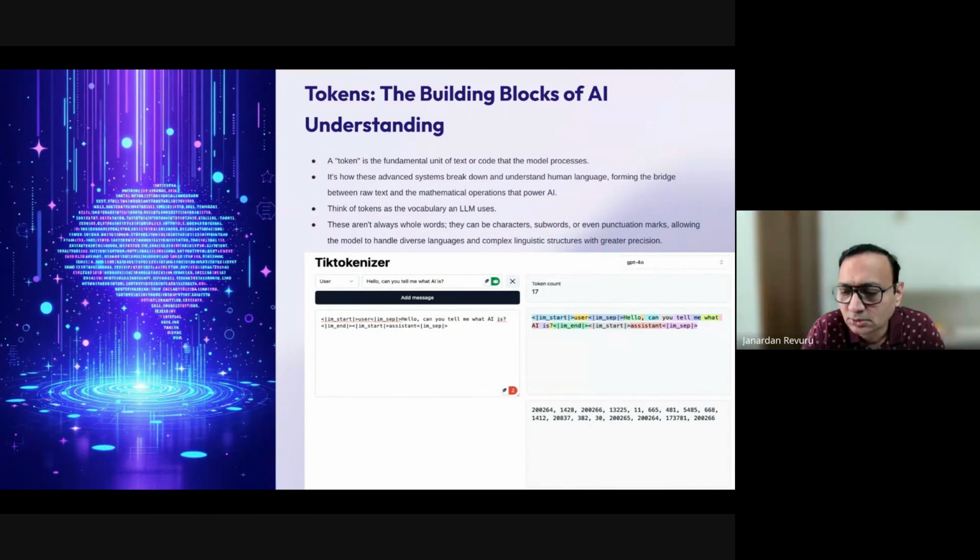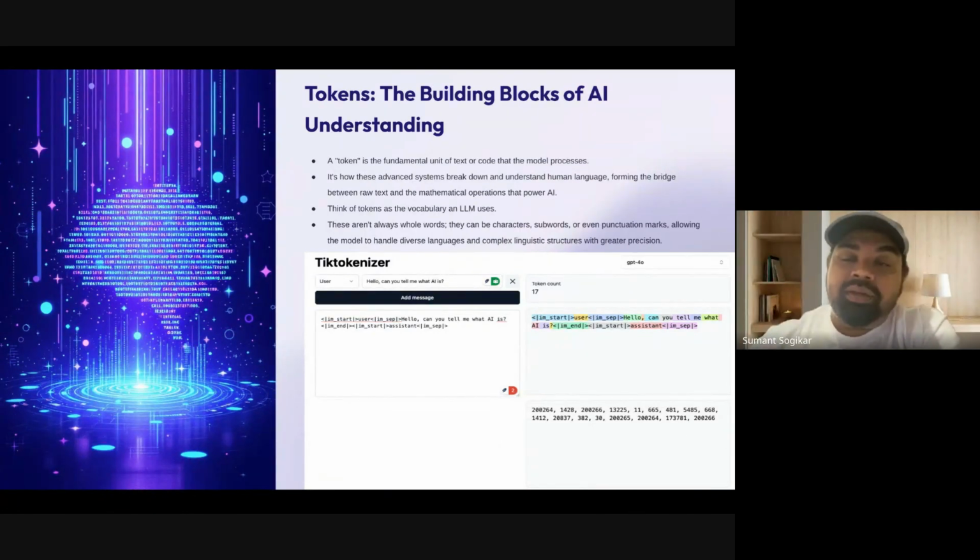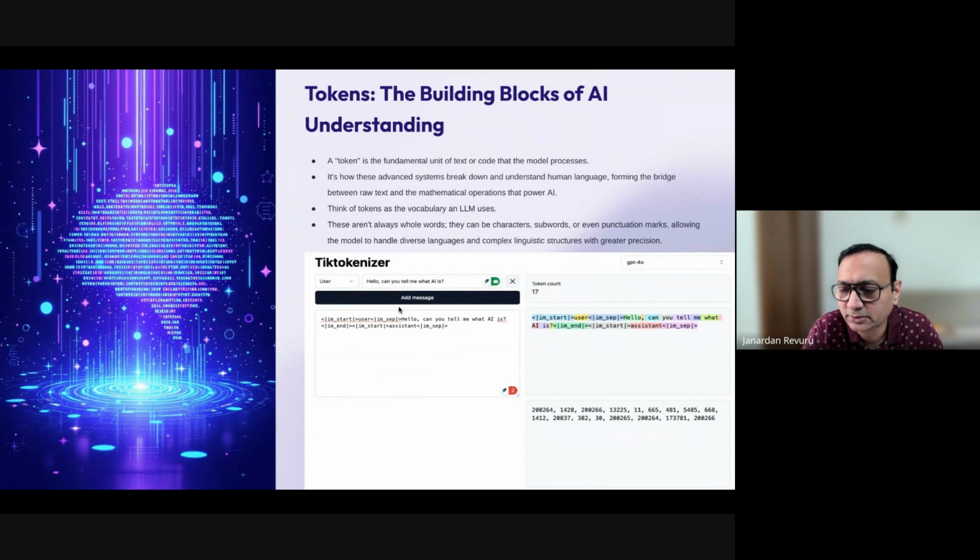What is an output token? An output token is the same kind of token which is coming back from your LLM. Input is whatever question you are asking. Output is whatever is coming back. Okay, we can proceed further.